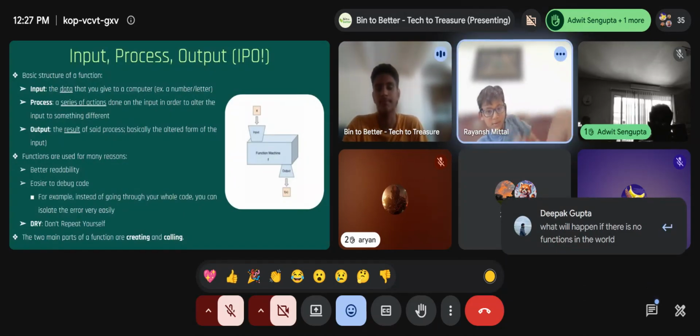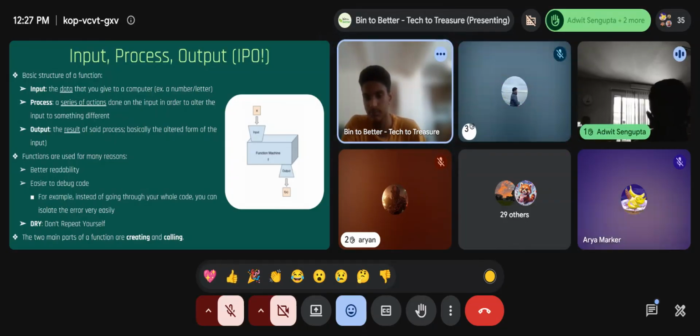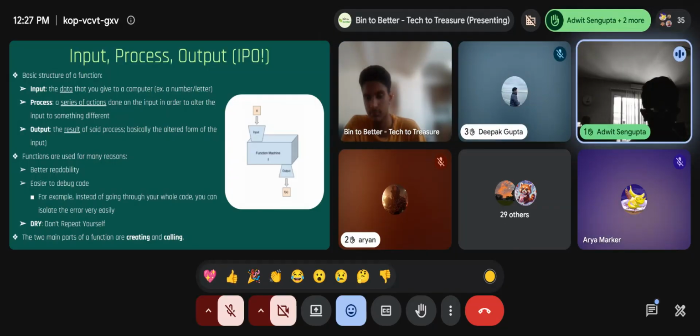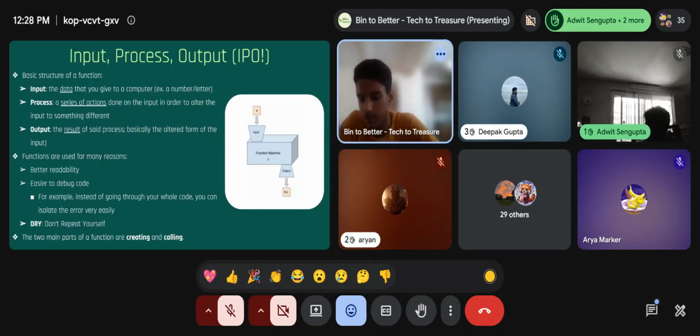Got it. Mm-hmm. Advait, question? Yeah, how do you define a function? Yeah, we'll get into that. Python part of it. Yeah. Okay. Aryan question. Oh, I see your question actually.